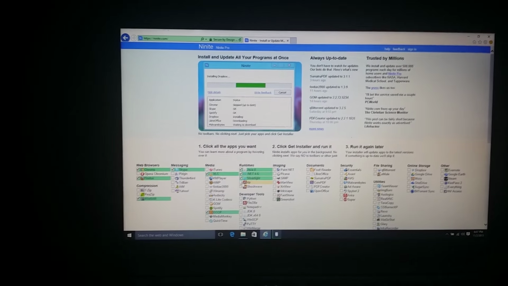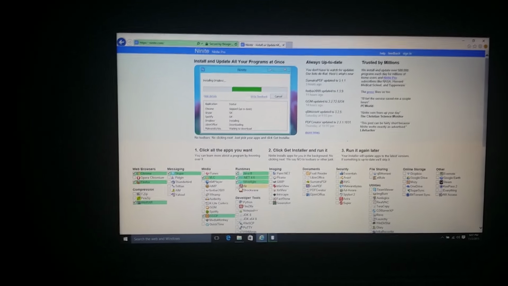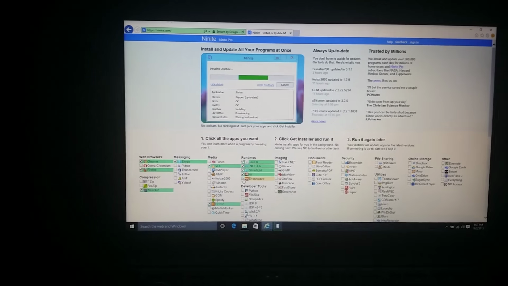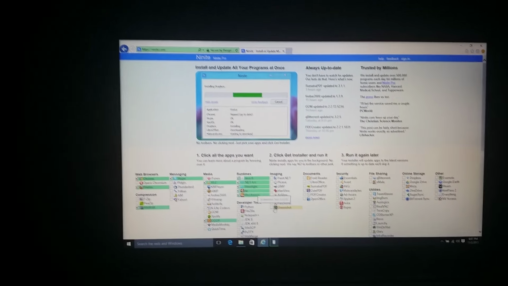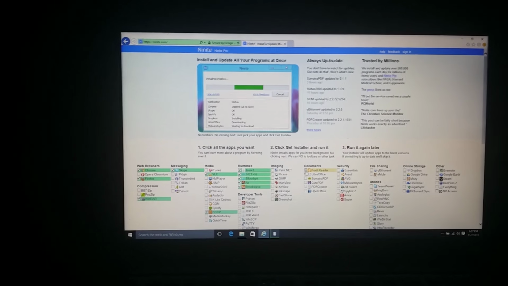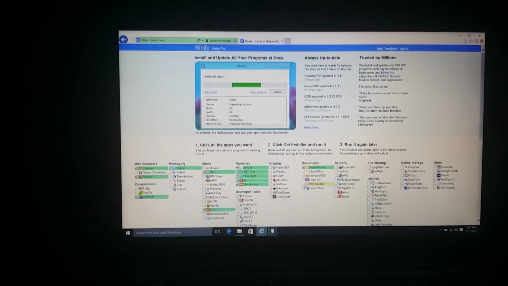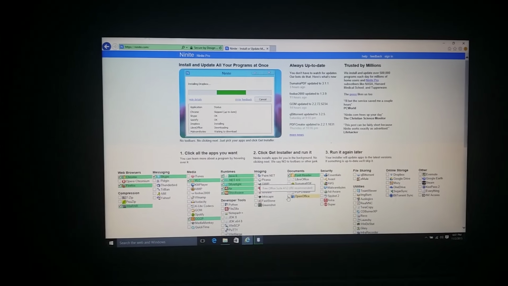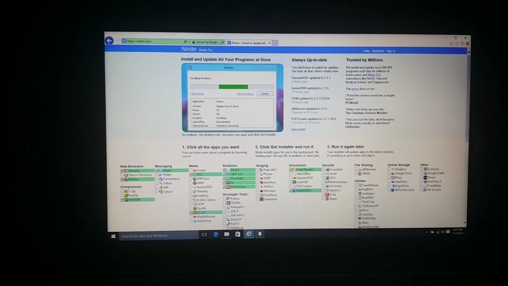And then, of course, you have your runtimes. So Java 8, .NET 4.6, Silverlight, Air, and Shockwave. I always install all those. And then, so like Foxit Reader, OpenOffice.